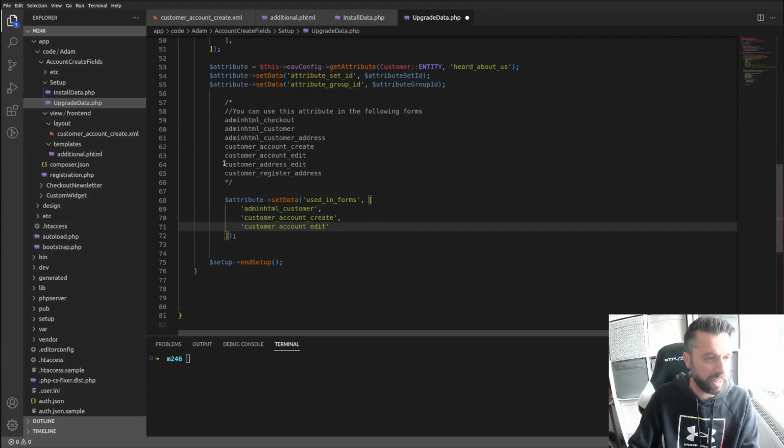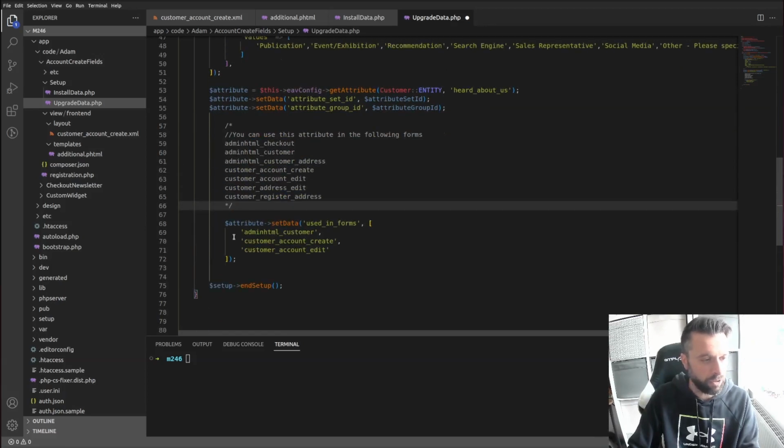And obviously you can add it to address, register address. There's other places, checkout, customer. I'm just sort of leaving them in there. I leave them in there for reference. But usually it's these three for something like this.